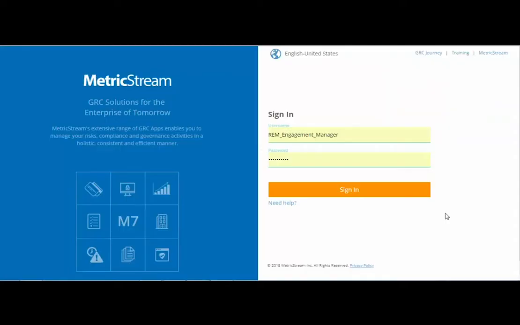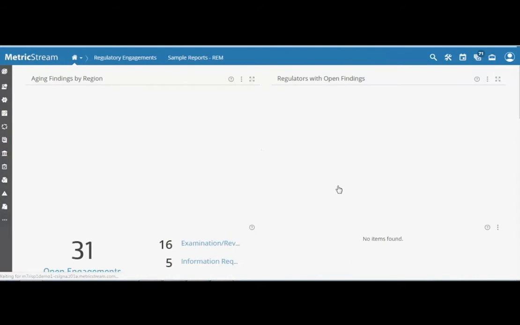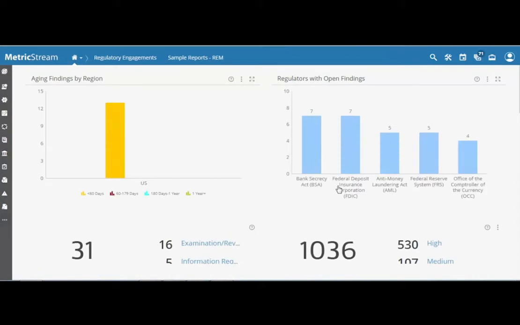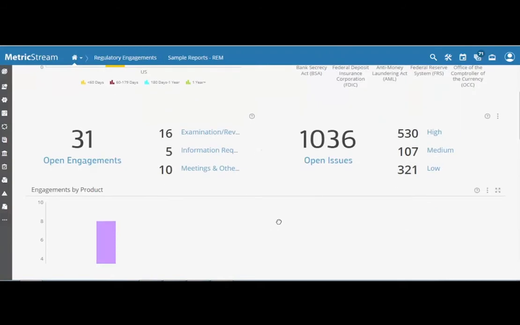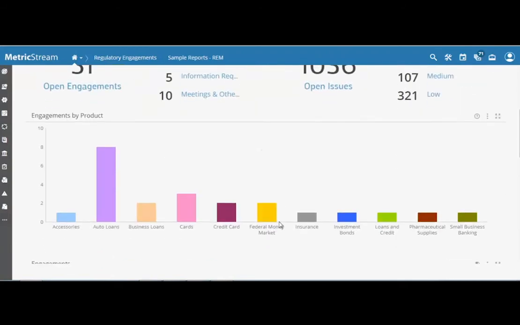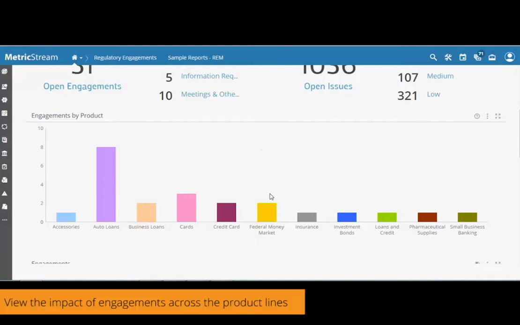And finally, let's take a look at the role of an engagement manager, somebody who's in a region, for example, and who gets to create the engagements that are happening within that region, with regulators like FINRA, SEC, OCC, and so on, and who gets to monitor the status of these interactions with different regulators. How many of these are examinations? How many are meetings and investigations? How many issues and findings are being created? What's the impact across the various product lines that the region is accountable for?